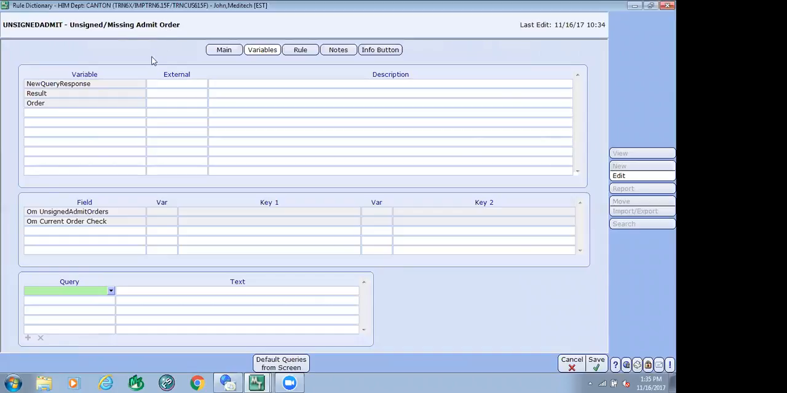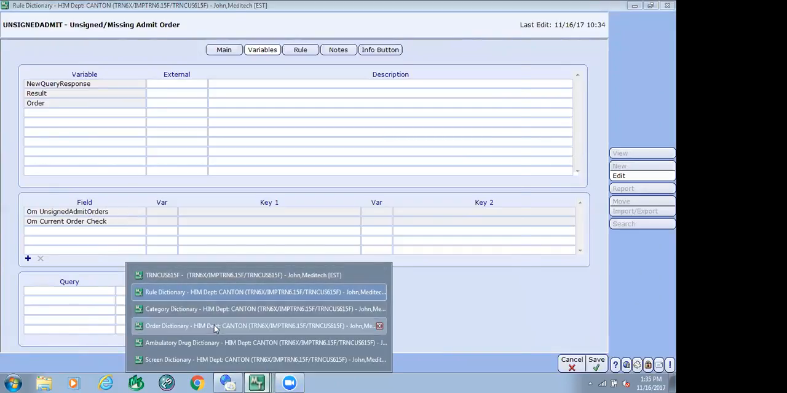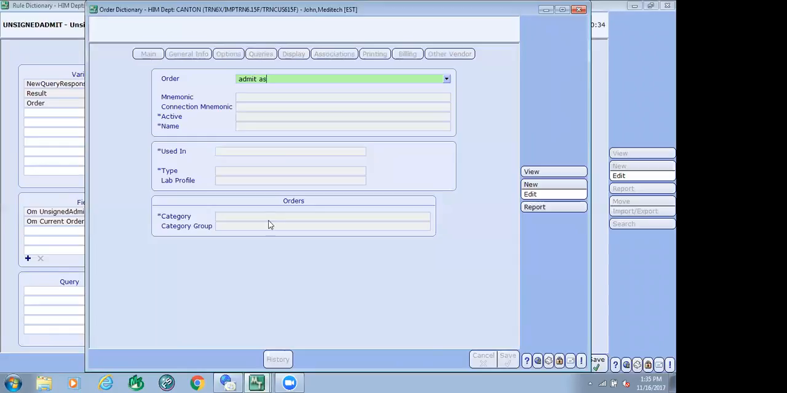So now, as far as this specific rule is concerned, the unsigned missing admit order rule, there are two data fields that we're using here. The first is OM unsigned admit orders. So this is a data field that specifically keeps track of how many unsigned admit orders exist on a patient. So this is going to work in conjunction with the admission order field in the order dictionary.